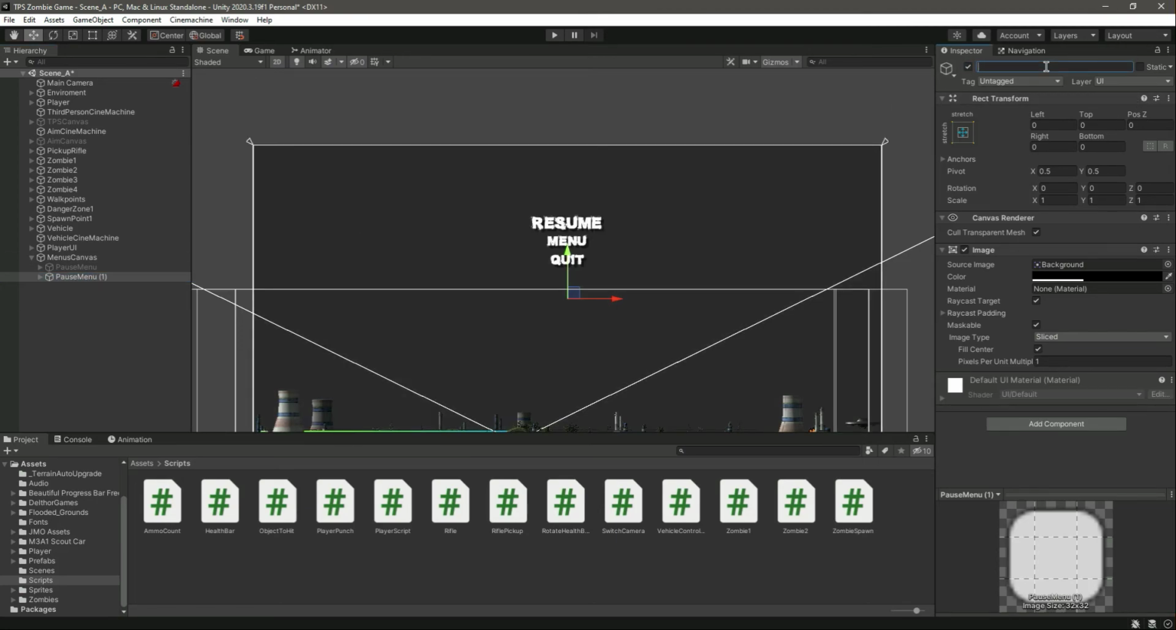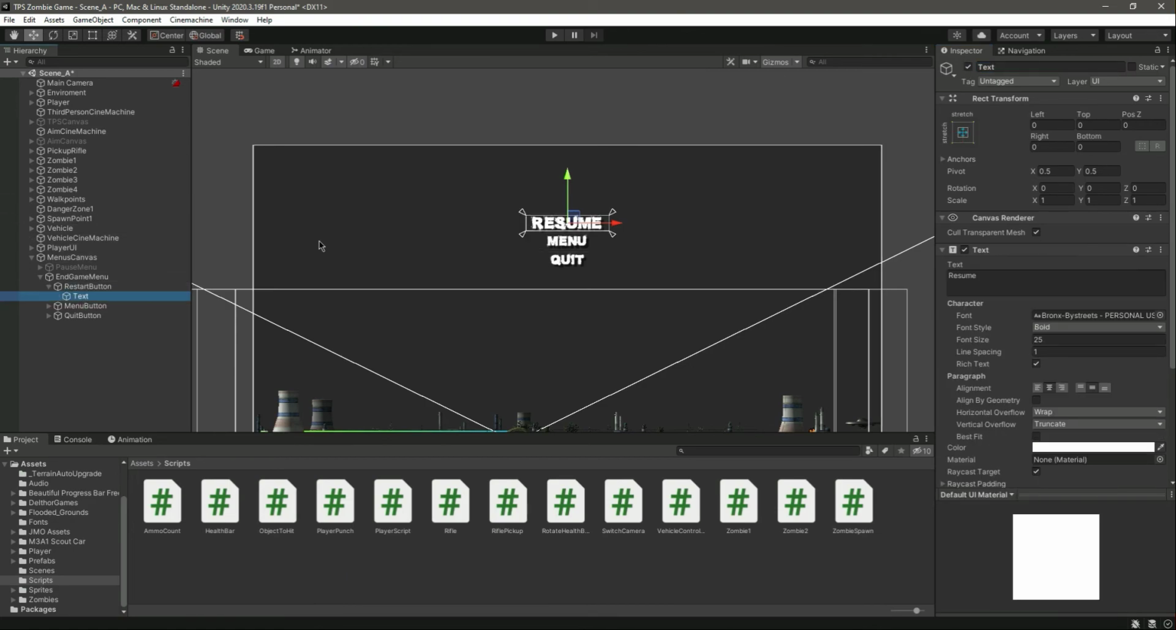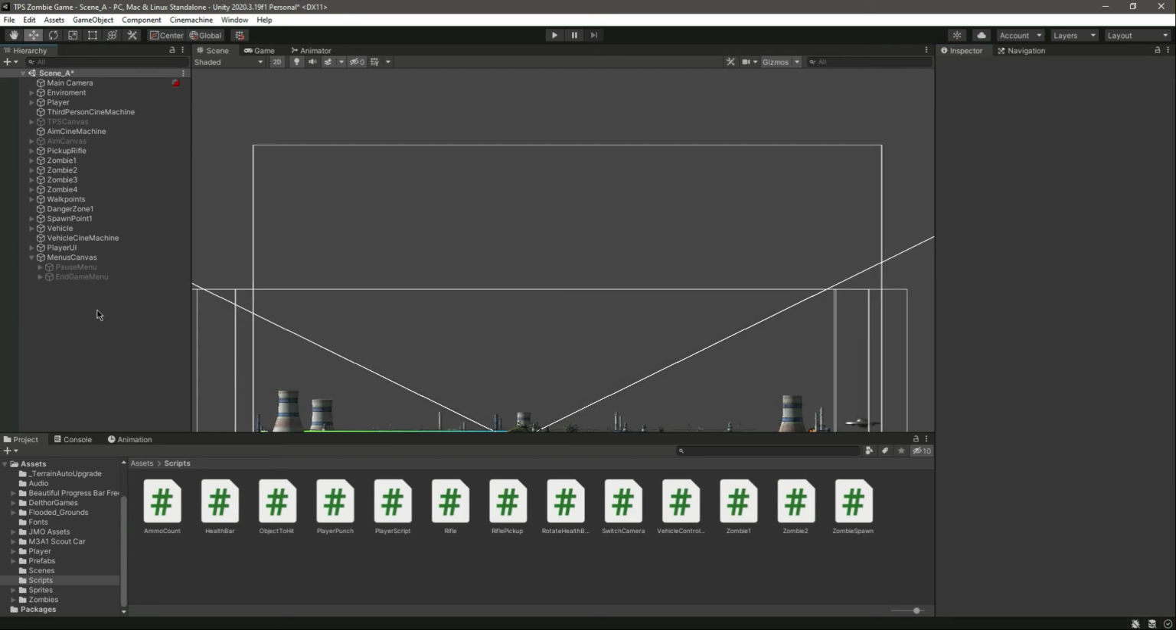Okay, and change its name to end game menu, and on the end game menu what we will do, we will change the first button to restart, and also change the text in here to restart as well. And that's it, the other things will be the same. Now we have these two menus.